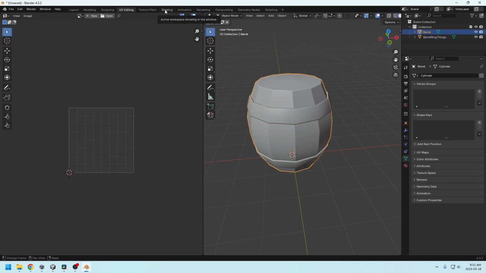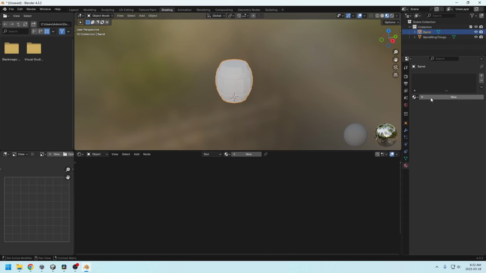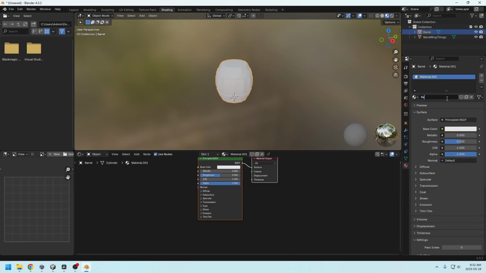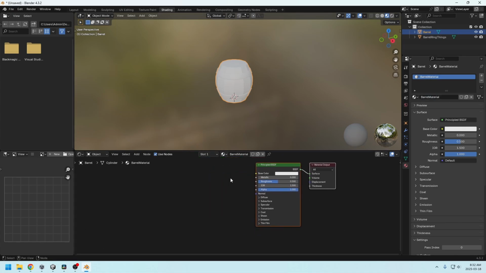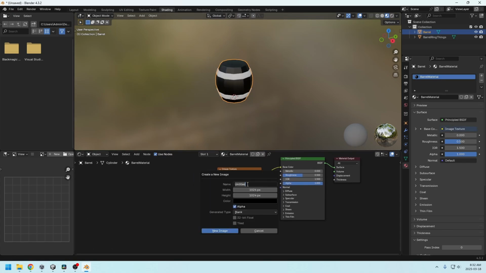Okay, so let's go to the shading tab at the top. And we just want to click on the barrel. Make sure you have the barrel selected. And then on the right, we can go to materials and click new. And we will call this barrel material. And from here at the bottom, you can press Shift A and type in image. And we will drag the color of the image into the base color of the Principled BSDF. We're going to press new on this. And we'll just call this barrel picture.